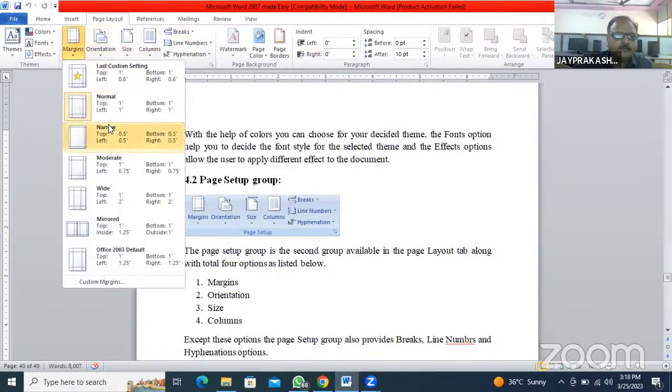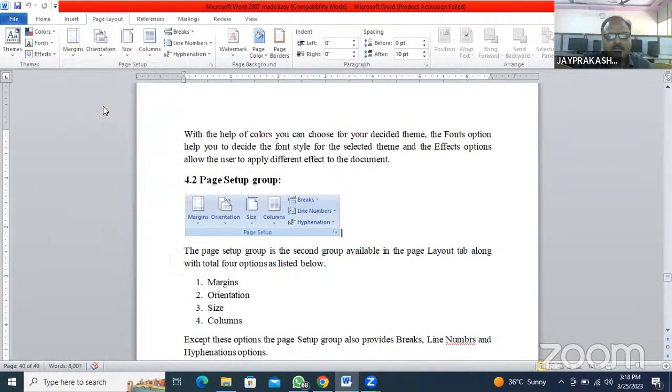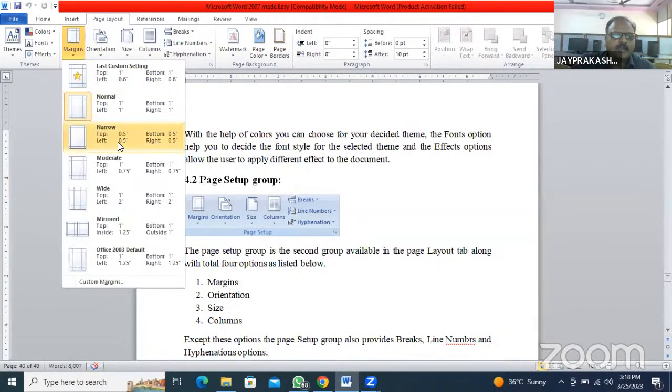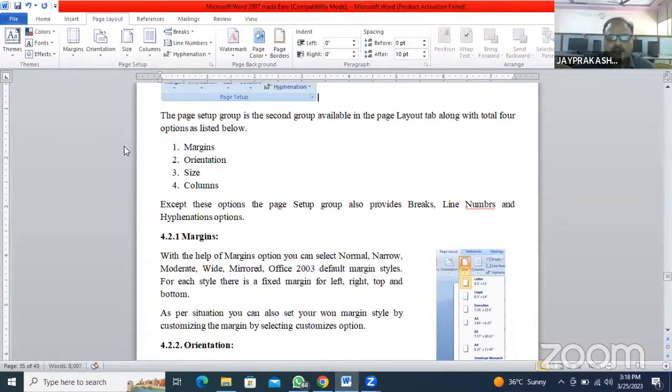You can see the result. Suppose I kept it normal, it is by default normal. That's why you cannot see any change. Then if I make it narrow, the words on each line will be increased. See the difference, the space which remains at the left side from the end point, and the section from where the text actually starts. This part from here to here.